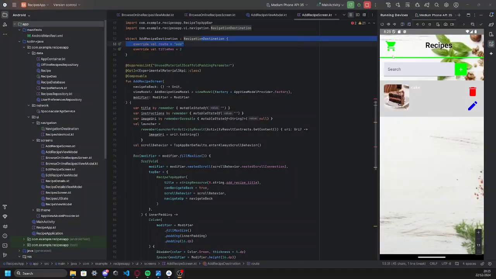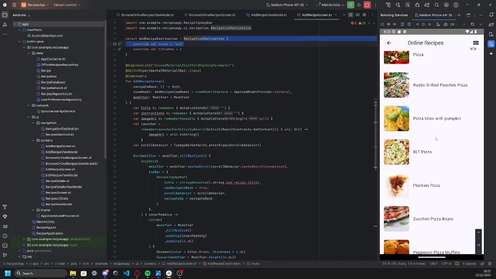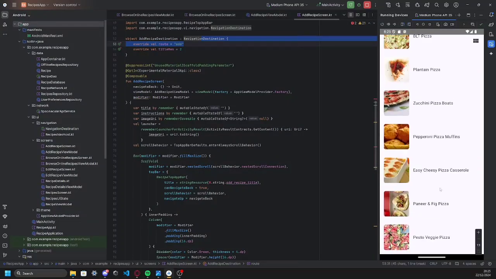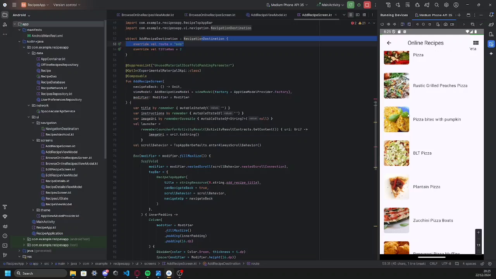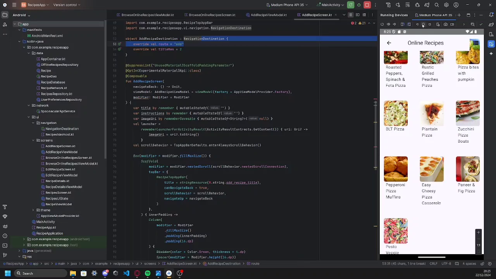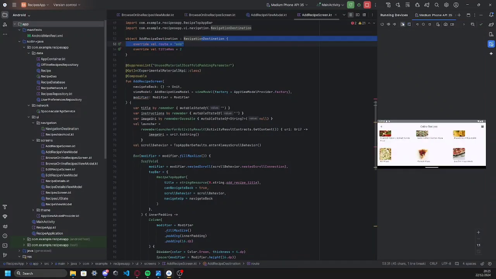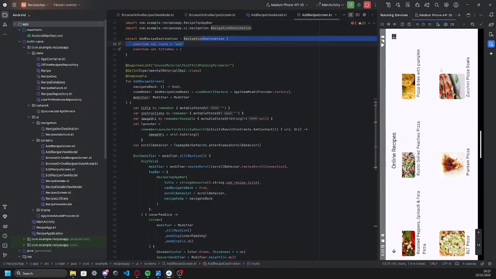Then with a network request from Spoonacular, it's called, I was able to get some free data for online recipes. So it's just a list of online recipes and the images, and then in here I've also added the user preference, so you can change it. If I change the rotation, it stays the same.